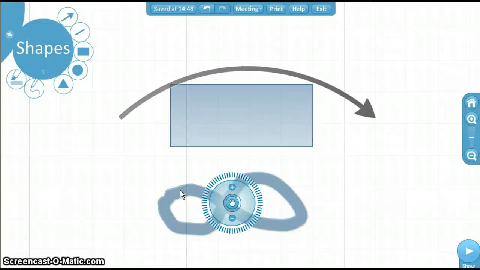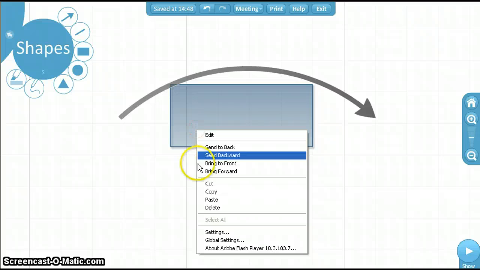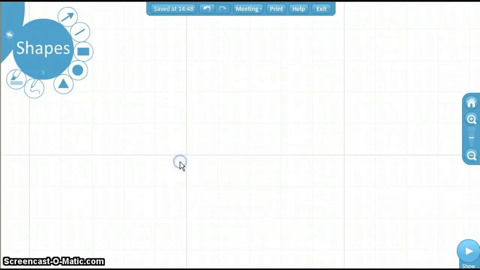Let's delete our shapes by clicking on them, then pressing delete, or right-clicking, then selecting delete. Let's go back and see what else we can insert into our Prezi. To do this, click the arrow at the top left corner of the workspace.